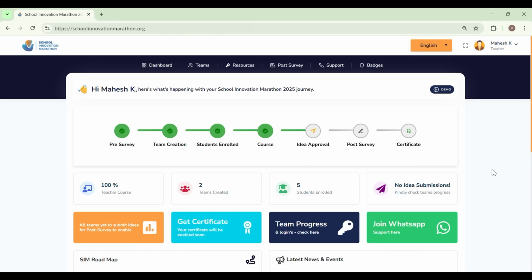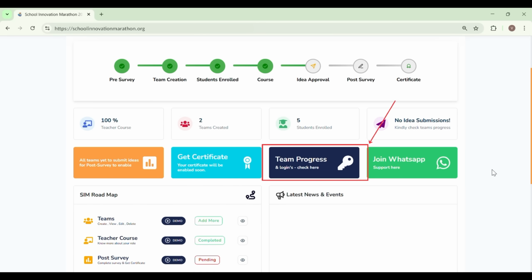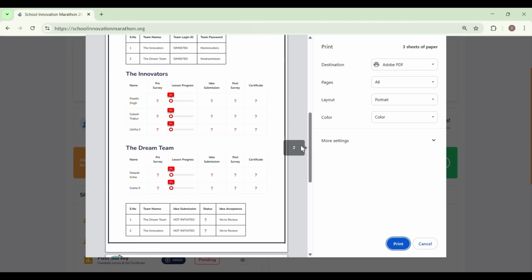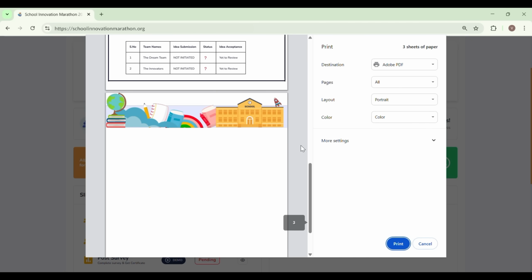You can retrieve the credentials for the teams you've created in 2 ways. To get the team credentials using the first method, click on Teams Progress in the dashboard. A PDF will be downloaded containing the credentials and progress information for all teams and every individual student.